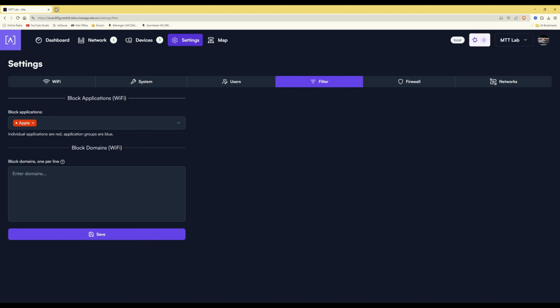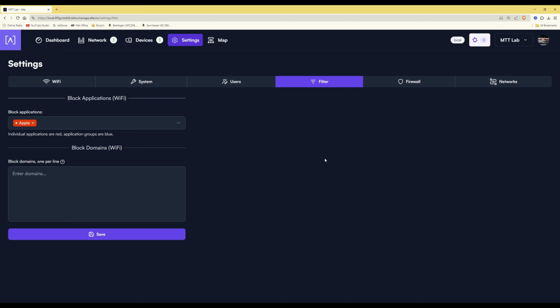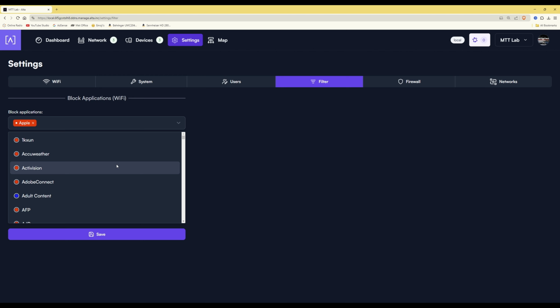So now if I open up a new tab, try to go to apple.com, it will no longer load the Apple website. So that's how easy it is to block a device in the Alta Labs network from accessing a certain web page or groups of web pages. So to do this, all you need to do to add more is click the arrow, and you will see we've got a whole list.